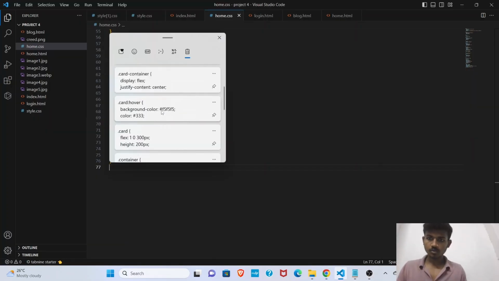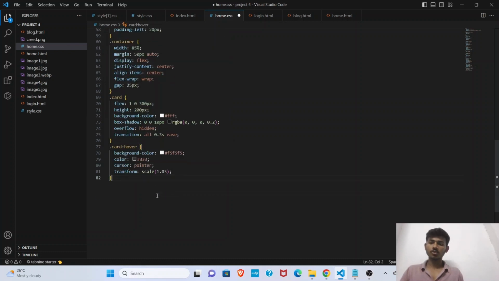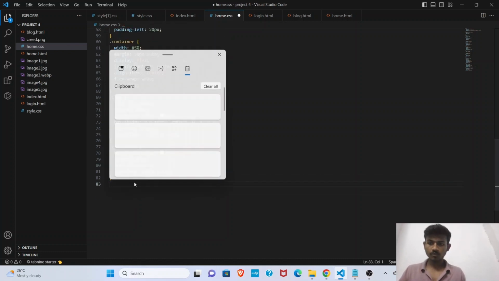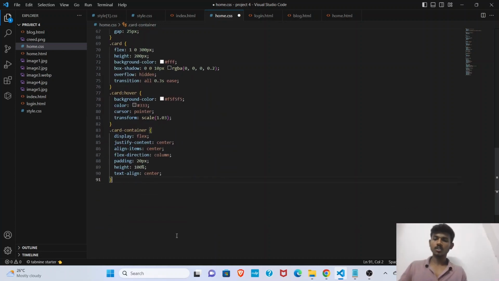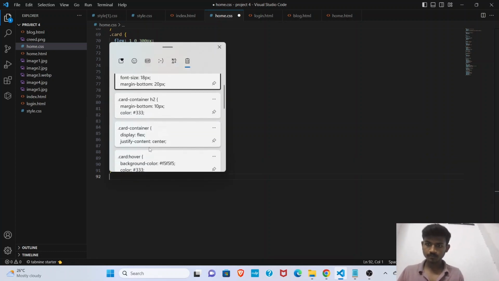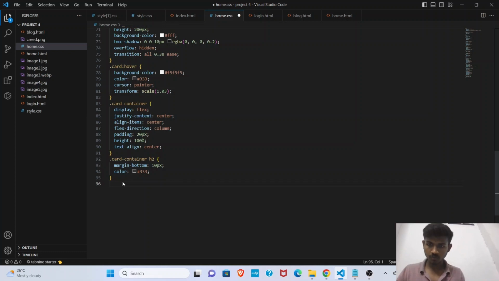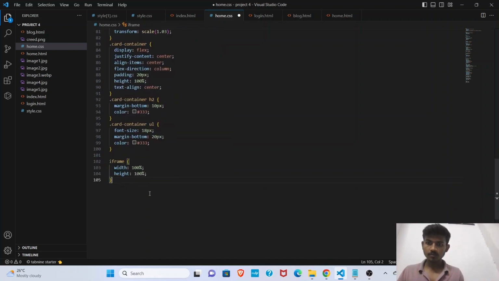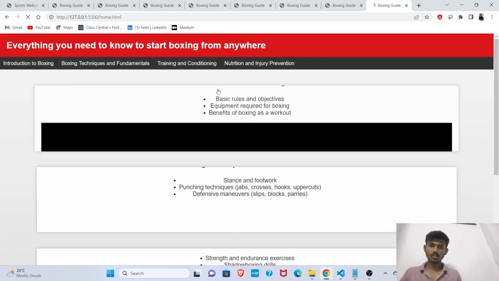So we have done the CSS for the card, and we have added a hover effect to the card. Now here we are with the card container. So here the display is flex, so the items are aligned horizontally in the center. That's how it went. Then I've given the card container h2 CSS. So the iframes, meaning the links, should be below each card, right? So I have given the iframe width 100% and height 100%. So if you see the output, let's see how the home page went.